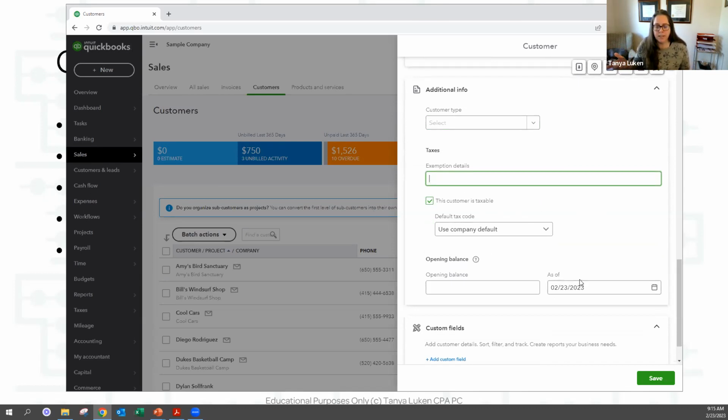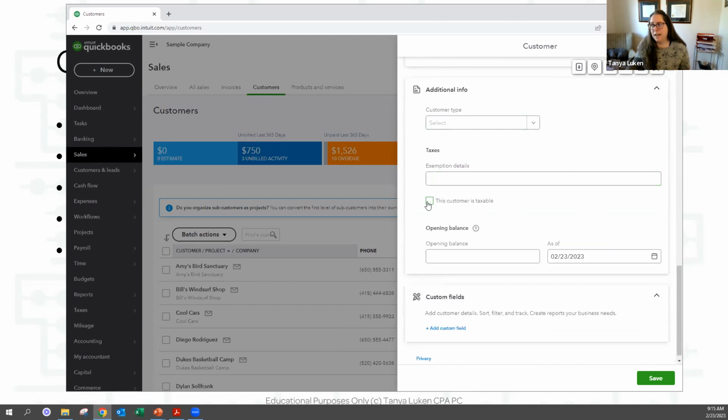So if you have a customer that is exempt from sales tax for whatever reason, you would uncheck this box and put why they're exempt. So you would say that they're a resale customer, meaning that you're going to sell them something, they're going to resell it, and so it's their job to collect the sales tax.